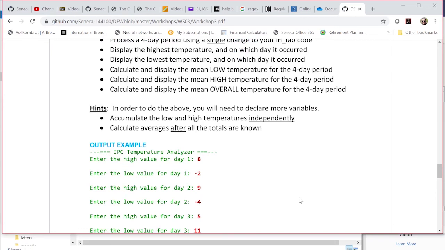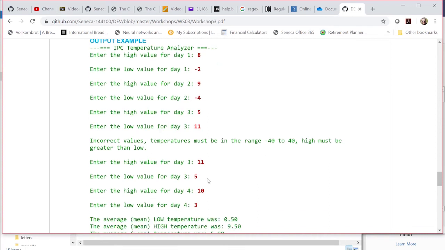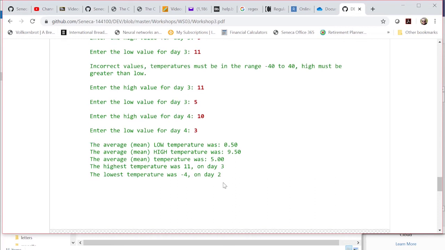The big thing that we add here in the second part is we show you how to change the number of days, and you have to be able to calculate the day that has the highest and the day that has the lowest, as well as the averages. So here's what it looks like. We type in a high, a low, a high, a low, high, a low. We get them in the wrong order. The error message comes out. We reverse it, get it in the right order. We do this for all 4 days. It says the mean was that, the mean high was that, the overall average was this, highest was 11 on day 3, and lowest was minus 4 on day 2.